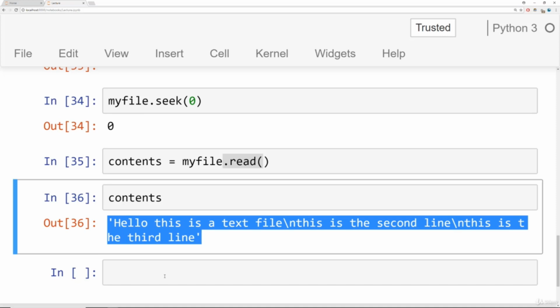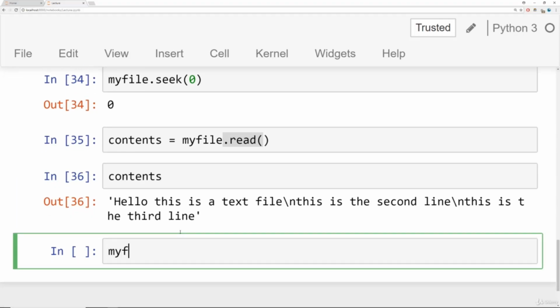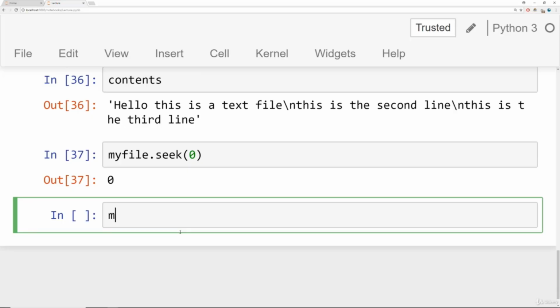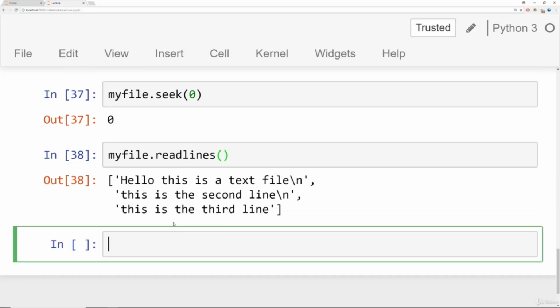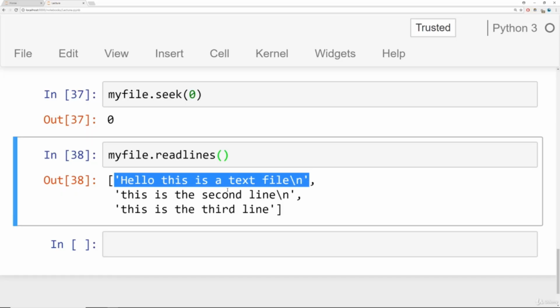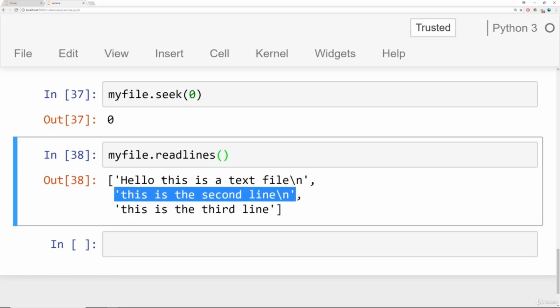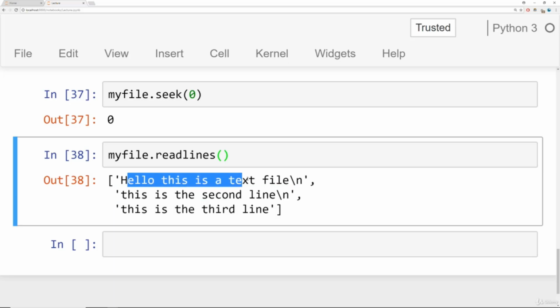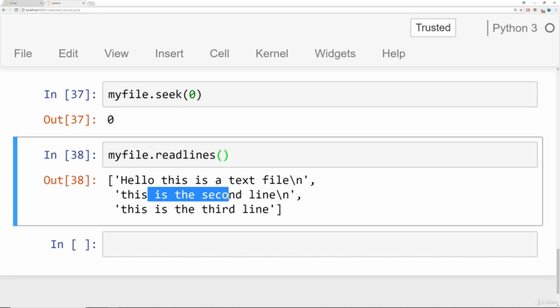You can use the readlines method. So we're going to seek back to 0 and then say myfile.readlines. And note what we get back here. Now we have each line as a separate object or element in this list. And a lot of times this is more convenient to work with because now I can loop through this list, which we'll learn about later on, or I can index off of this list for the lines themselves.